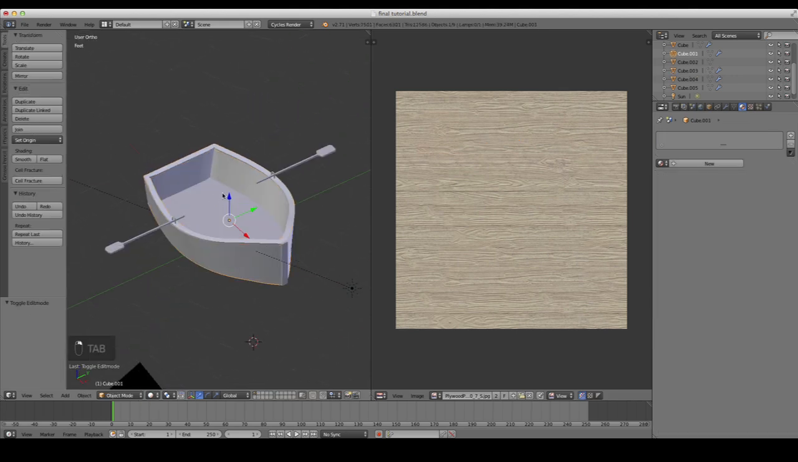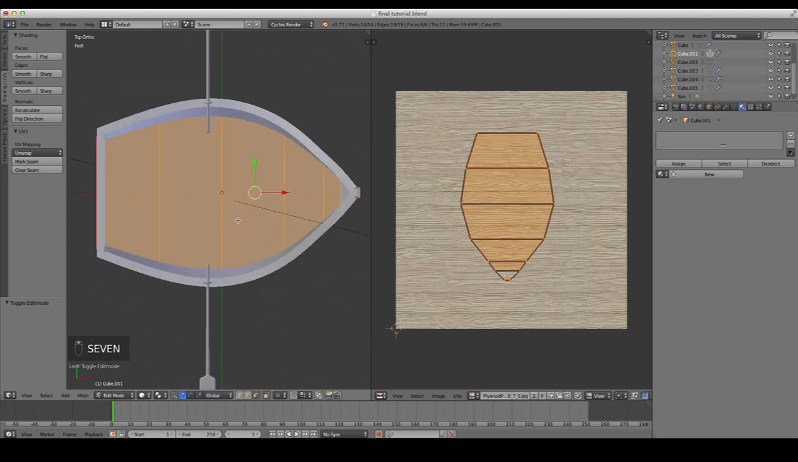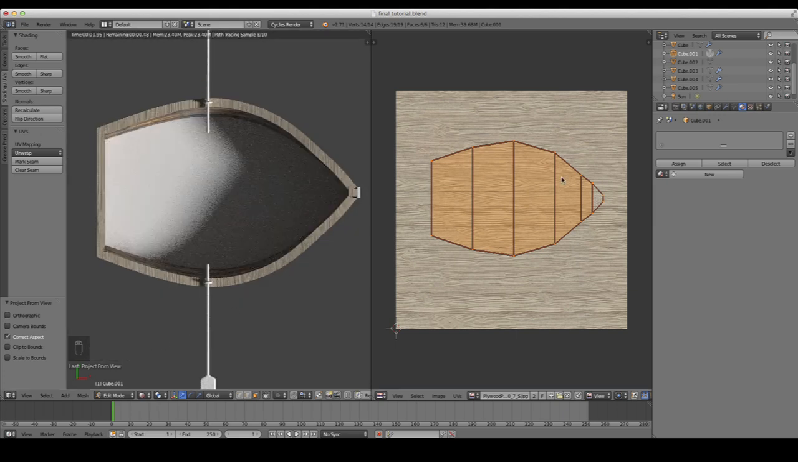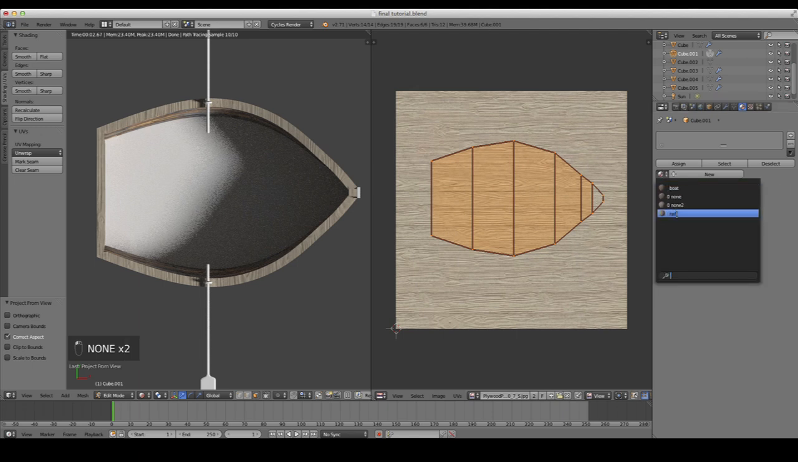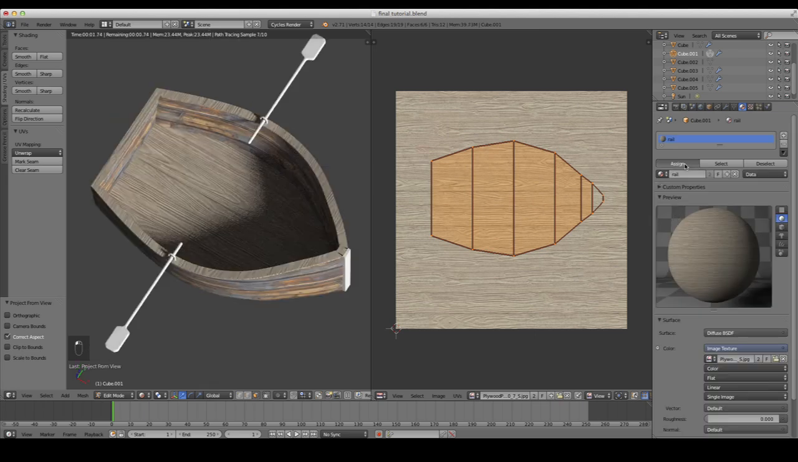Okay, so now for the floor of this boat, we just want to add the same plywood material. So I'll press tab, I'll go to top view, press U and project from view. Now if we go rendered, oh, we see nothing because over here in the materials it's not added. So we can just fix that by clicking on the drop down menu and loading in the rail material that we created for the rail. And there it goes. It finds it and we can click assign.